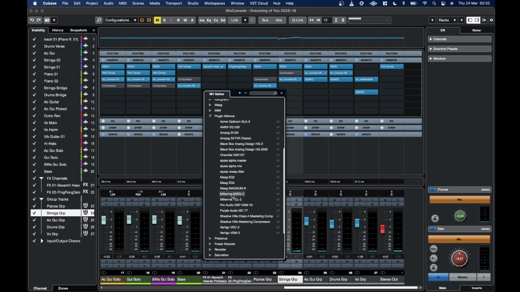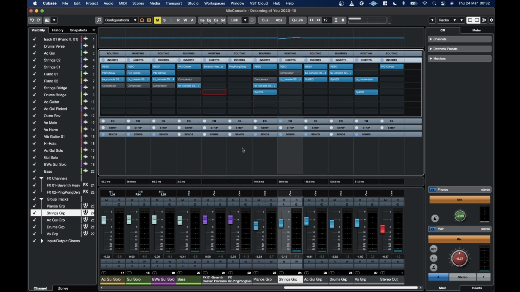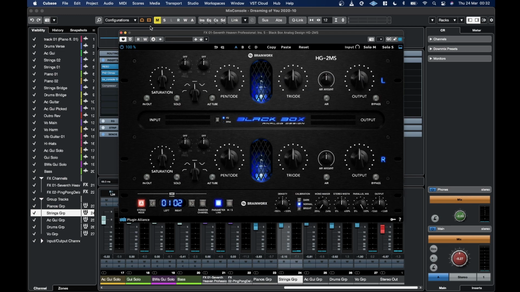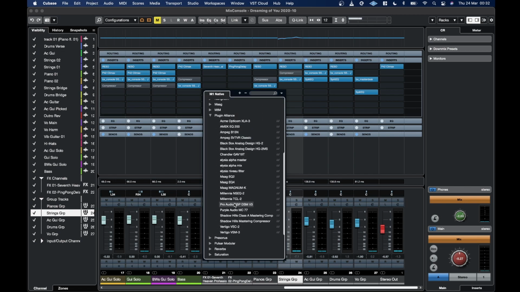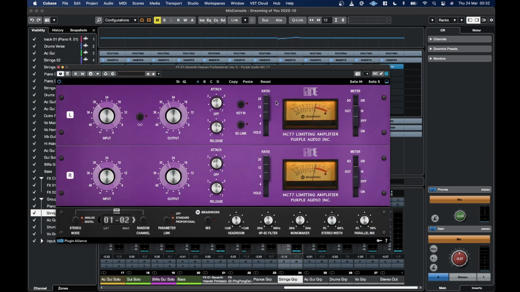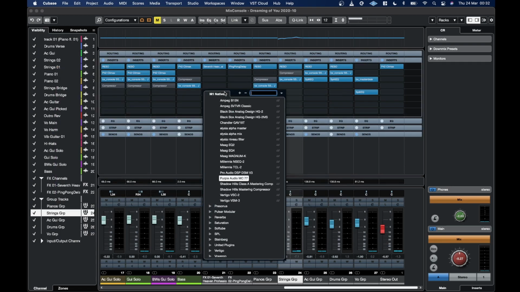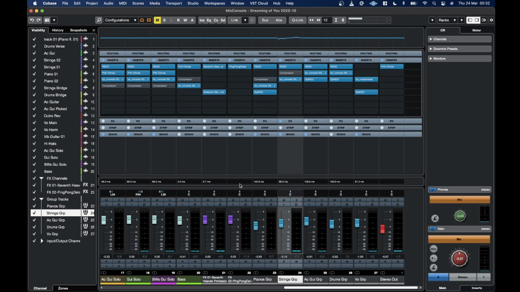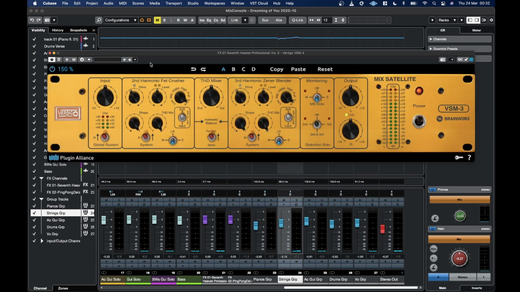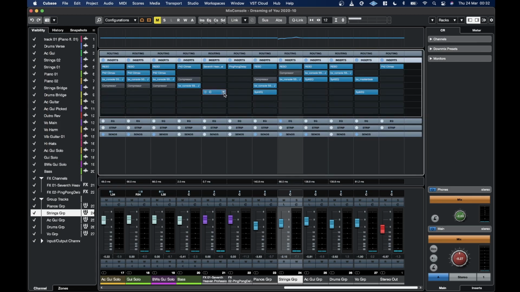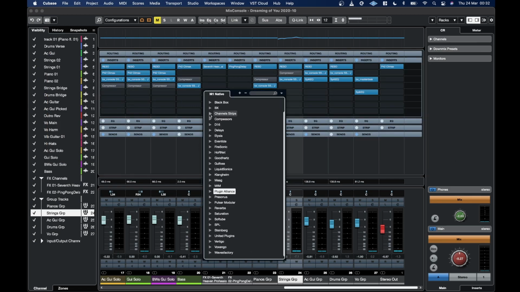Other stuff that has just gone native, obviously you've got the Plugin Alliance stuff, so all the AMEC, Ampeg, Black Box, Analog Design, Midside. All the MAG stuff, all the Elysia, Purple Audio. Shadow Hills. Vertigo VSC2 and VSM3.